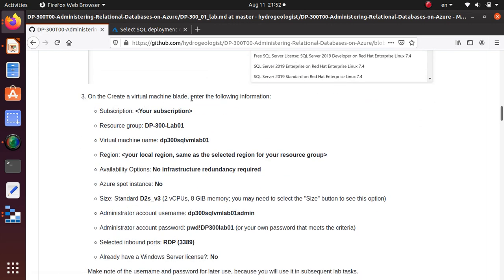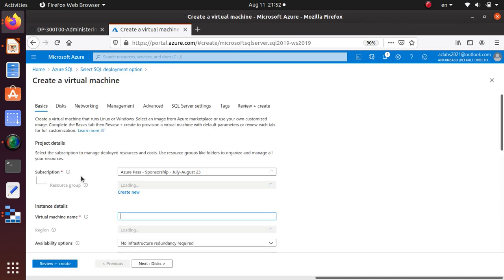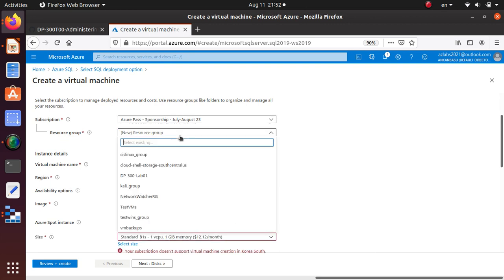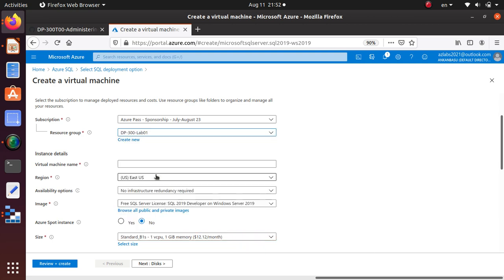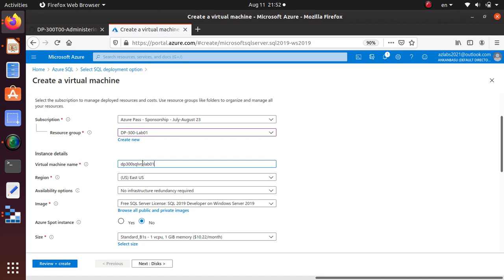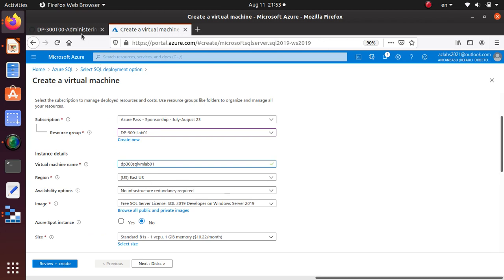On the create virtual machine blade, enter the following. So now the create virtual machine blade. If you click on create, it should give us more options. Here, choose the right subscription. Resource group, we're going to choose the resource group that we just created, the lab one. Now here, virtual machine name, we're going to copy and provide the name that they want us to provide in the lab. And then region, it should already be selected.